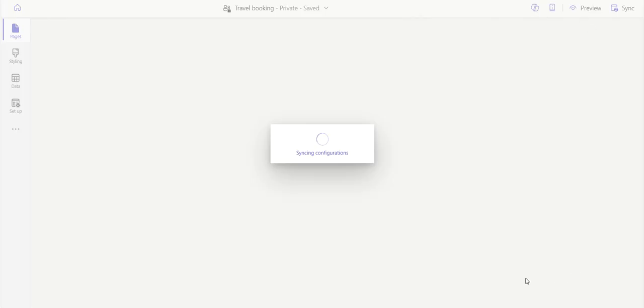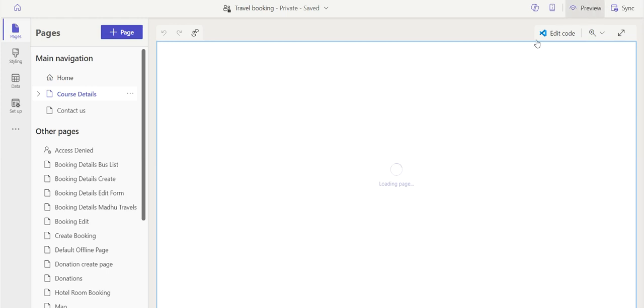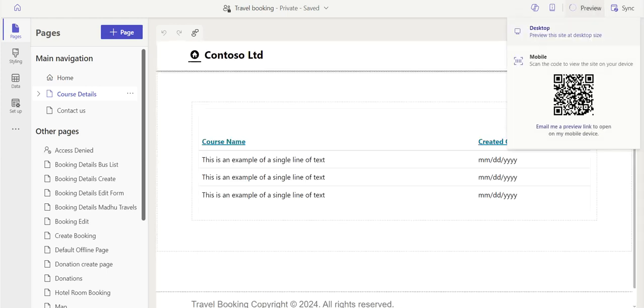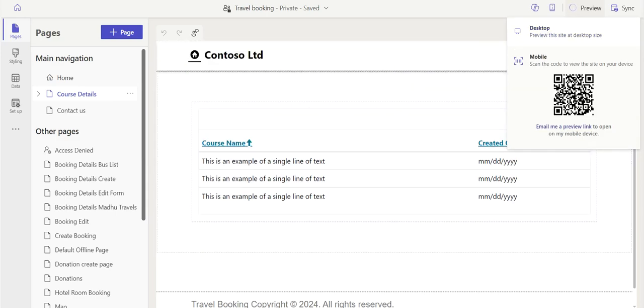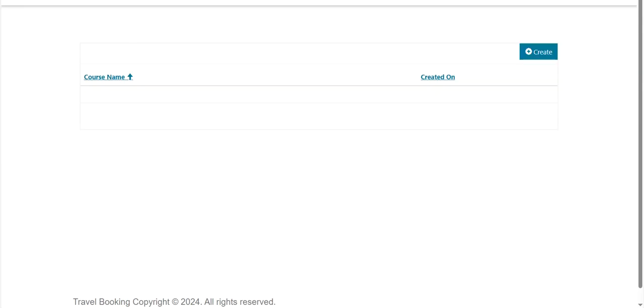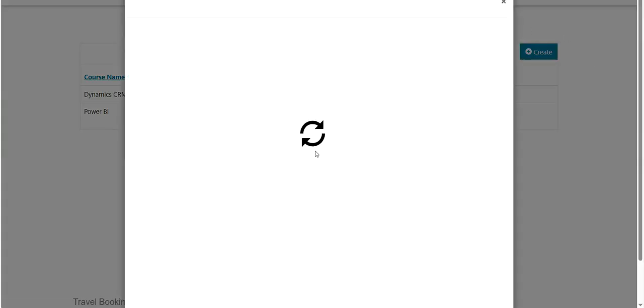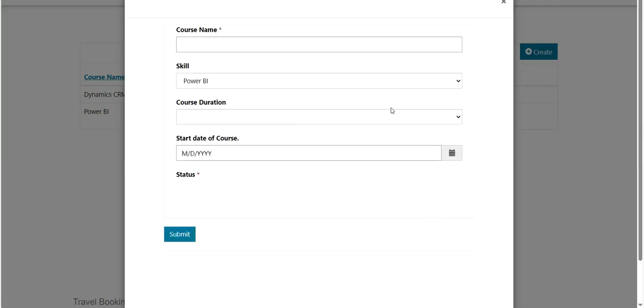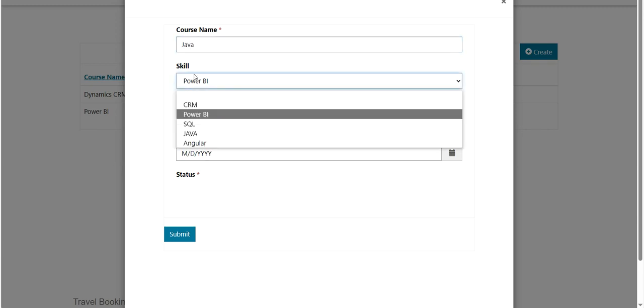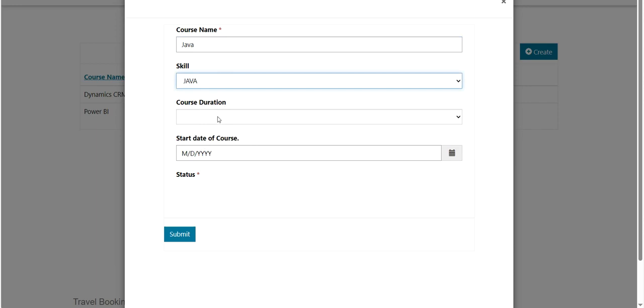It is saving now. We'll see the preview. Surely it will show the create a new. See, create a new came. So when I click on the create button, I can see the insert form to enter the data. So I'm providing now Java skills, and by default I mentioned that field, so now I am able to see it.